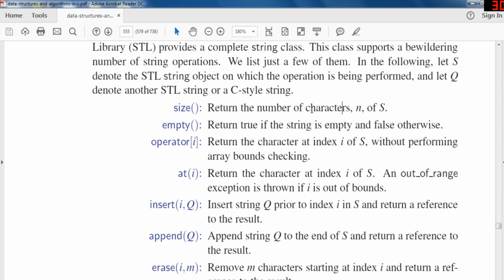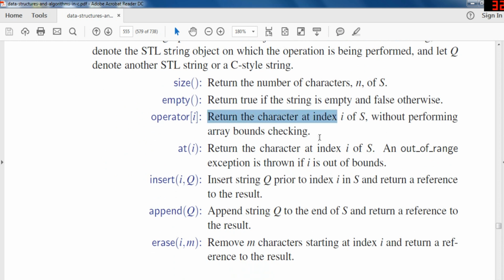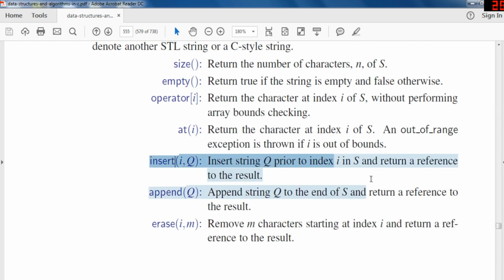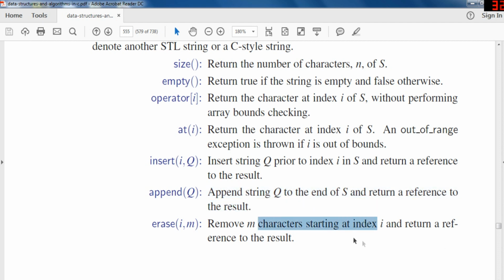So we have size, which returns the number of characters. Empty checks if the string is empty, returning true, or false otherwise. The bracket operator returns the character at index i of S without performing array bounds checking. The at function is the same thing. Insert inserts a string prior to the index in S and returns a reference to the result. Append adds to the end of S and returns the result. Erase removes a character from the string.